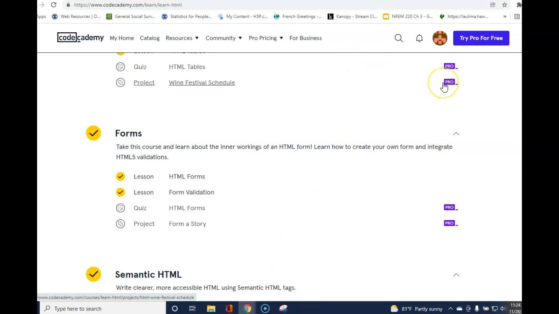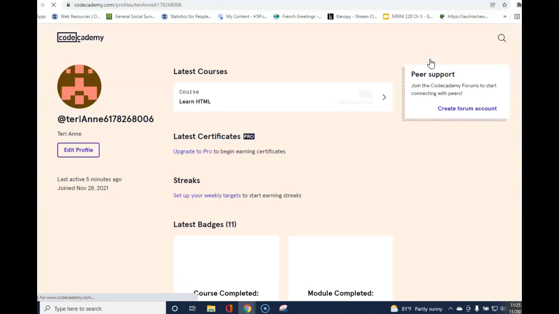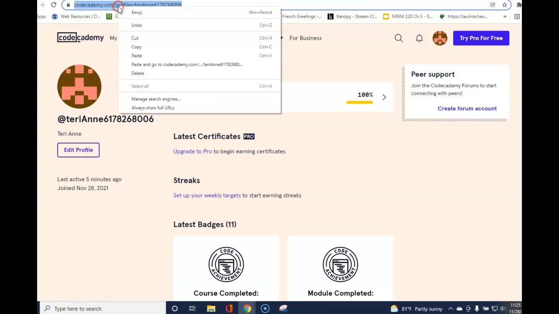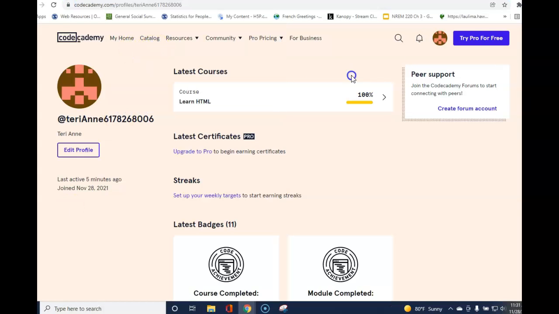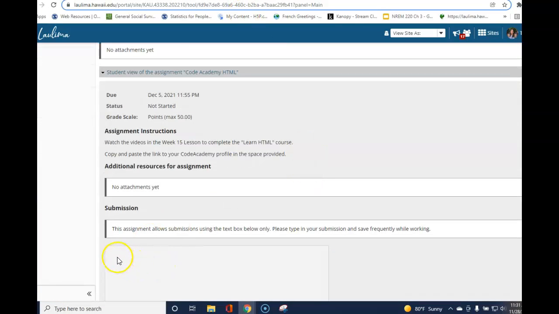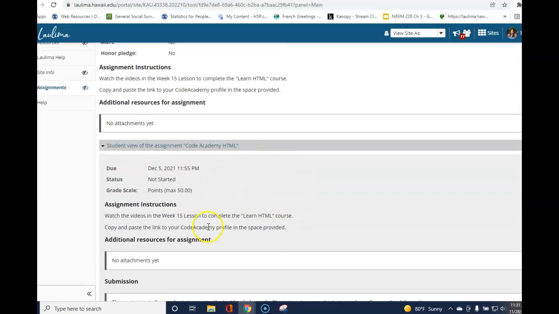So to show that you've actually completed all of these Codecademy lessons, what you're going to do is to click your profile button, and that's up here. You'll then click on Profile. And then what you need to do is to copy the URL. So you can right-click on it, click on Copy. And then in Laulima, you'll be able to paste the link. Because I'm in my instructor view, I don't have the option to paste it, but you'll have this text box to just paste the URL in here, and then you'll submit it.